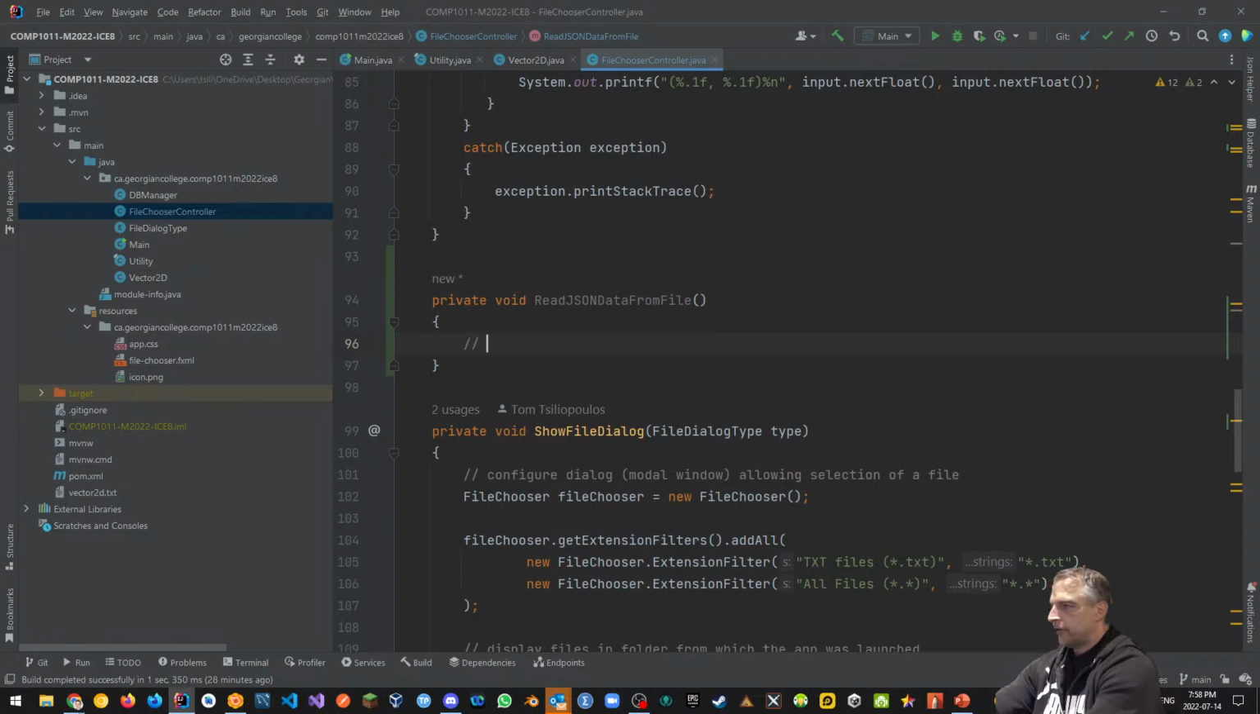So first, typically what we want to do is create a JSON object. But in this case, we don't have a JSON object, because the JSON objects are part of our Vector2D, so we don't need to do that. So normally we would need a JSON object, but we don't have to do that anymore because we have it already.